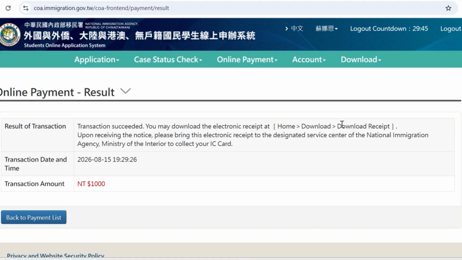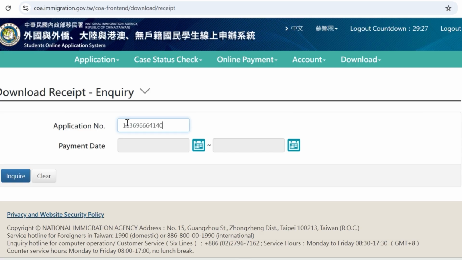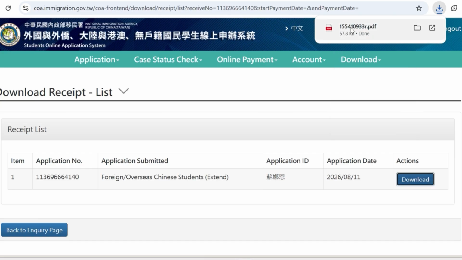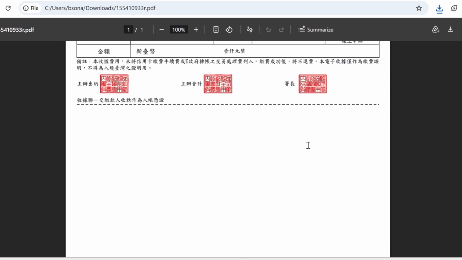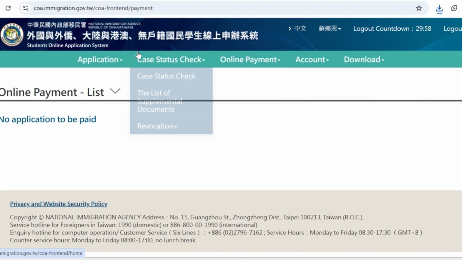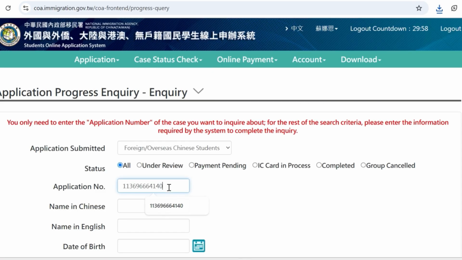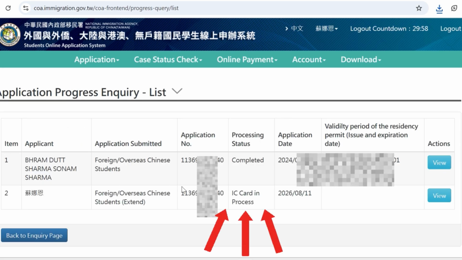It shows that we can download the receipt from here. Now I will enter the number and inquire. Okay, so it's done. I'll just download it. It's downloading. Okay, so you can see the payment has been confirmed. I think that's it. And I can also check the status. I'll just put in the number which I have, then inquire. Okay, so everything has been completed and ARC is in process.